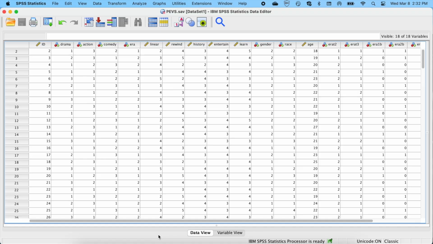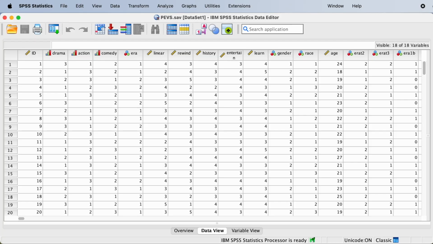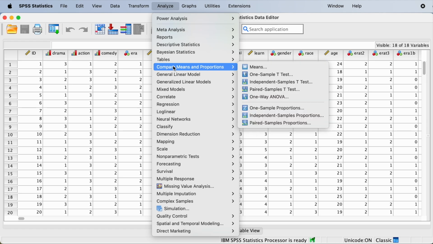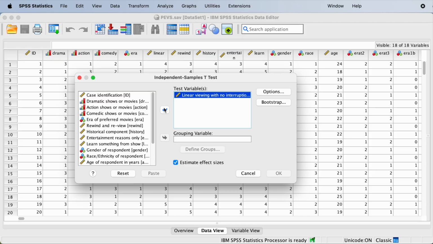With the PEVS dataset open in SPSS, you would choose gender as the independent variable and linear as the dependent variable. To run the independent samples t-test for differences, go to Analyze in the top menu, select Compare Means, and choose Independent Samples t-test. When the Independent Samples t-test dialog box appears, select the linear viewing variable and press the arrow button next to the test variables box.